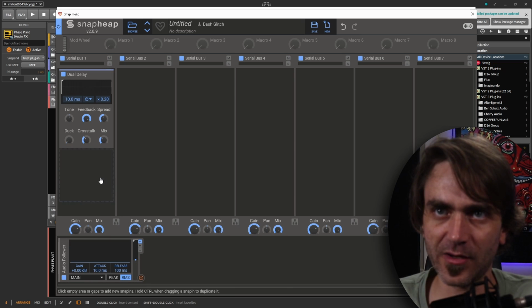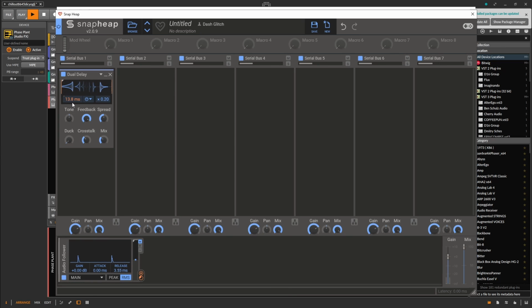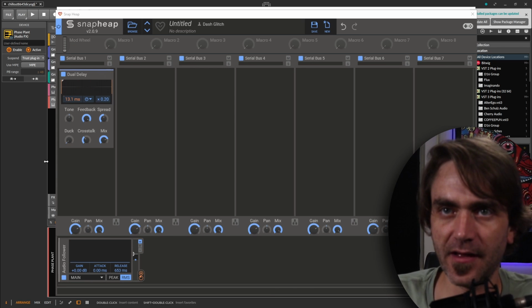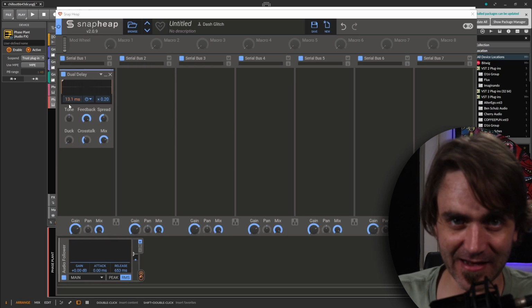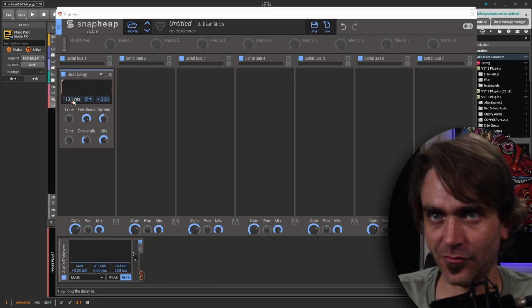What we want to do is we actually want to modulate the delay time. Can you hear that weird metallic effect now? It's like a string wobble, and it's because the time of the delay has that kind of modulation on it, going from really high to a bit lower.